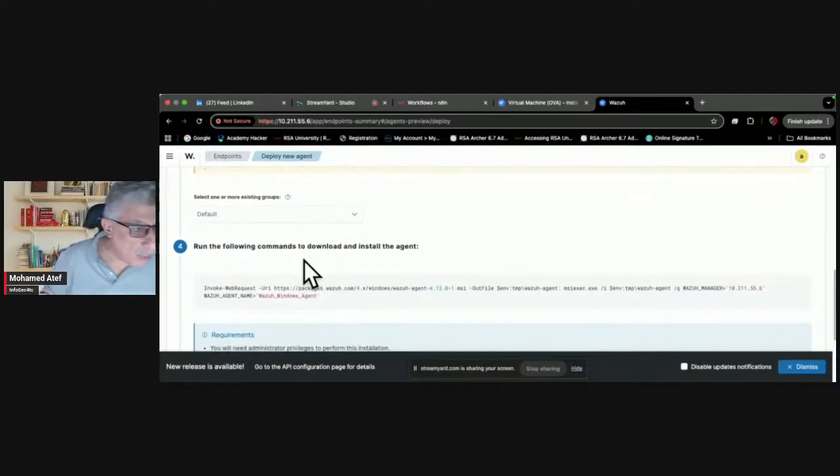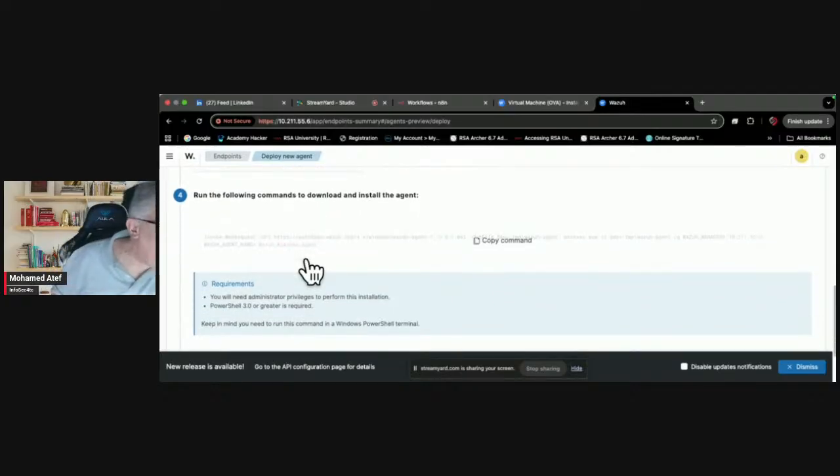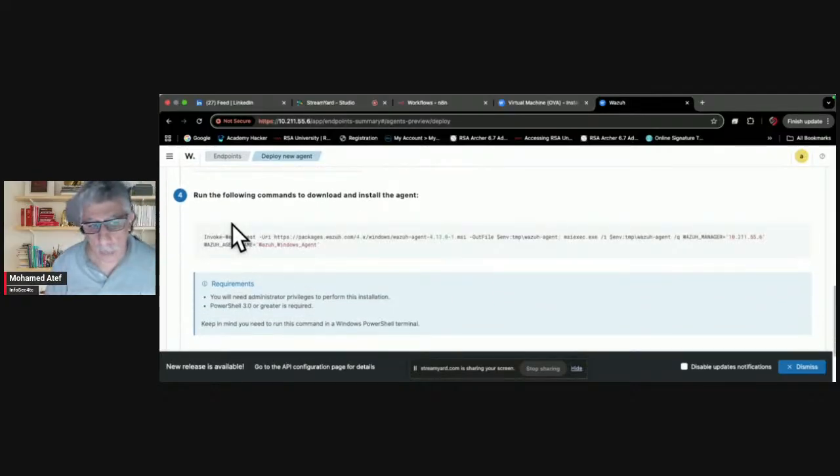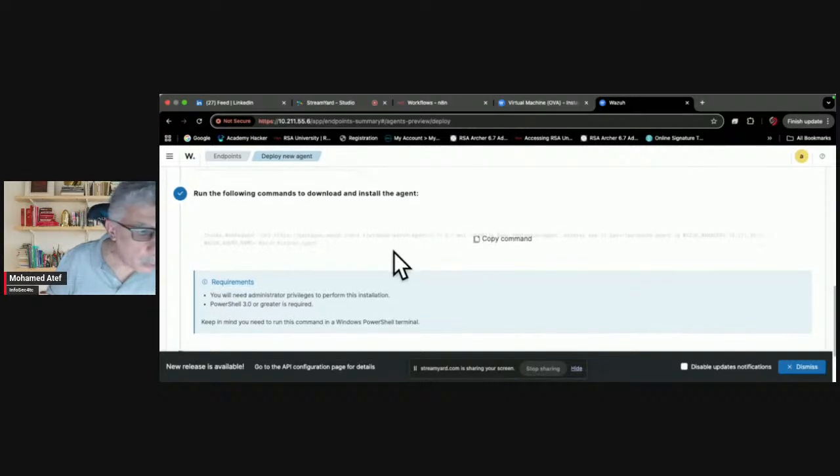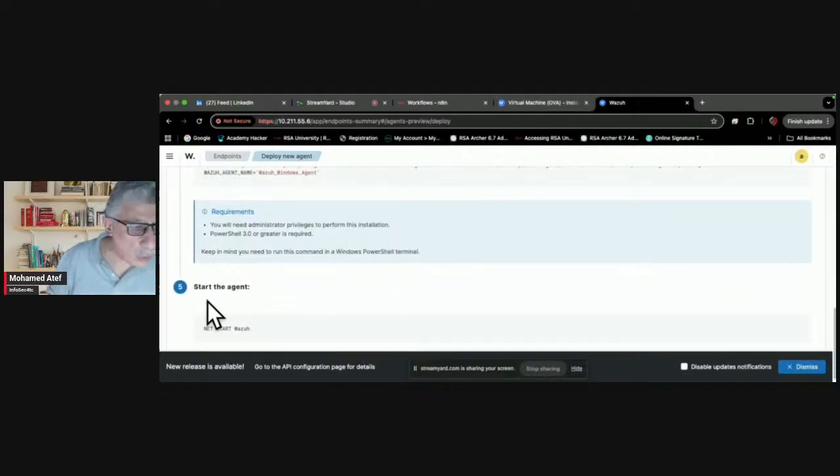So when you scroll down here, you will find that you have two commands that you need to run on a terminal on the machine to be able to connect to this Wazuh server. You need to run this command here on your Windows machine. You don't have to memorize it. You can just copy it. And once you do that, you need to copy another command, which is this one, to run the services. So let's do that together.